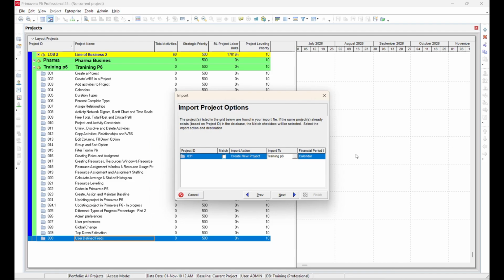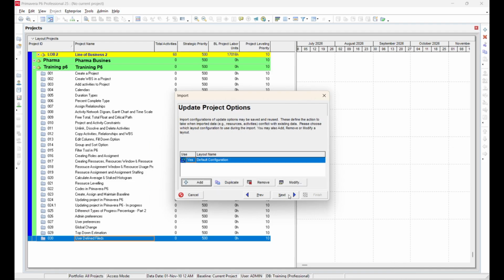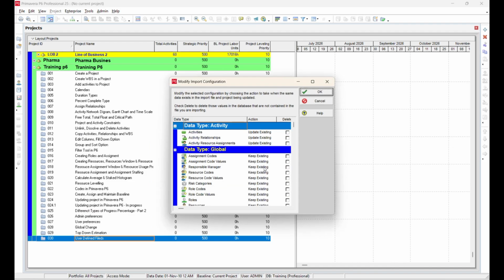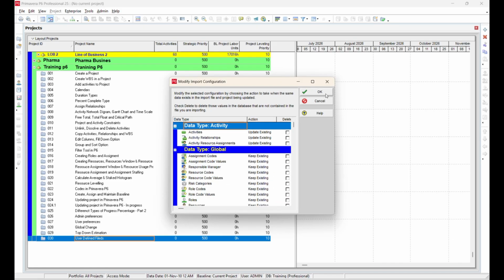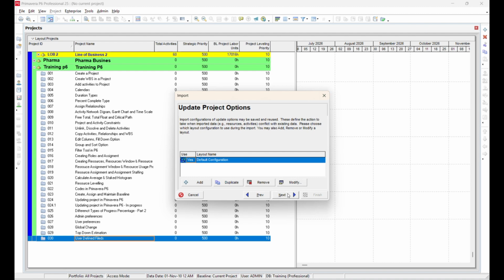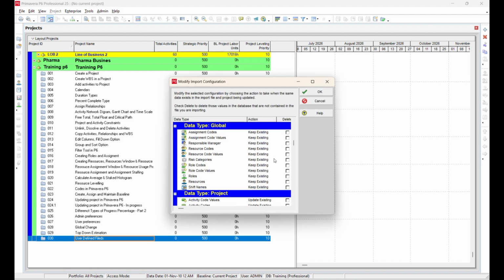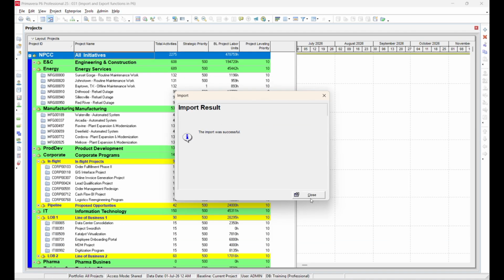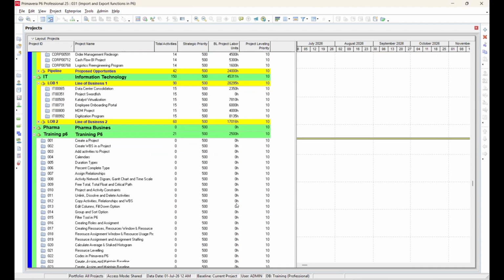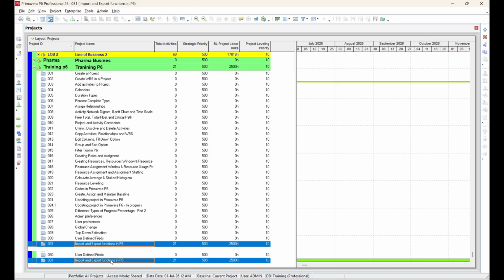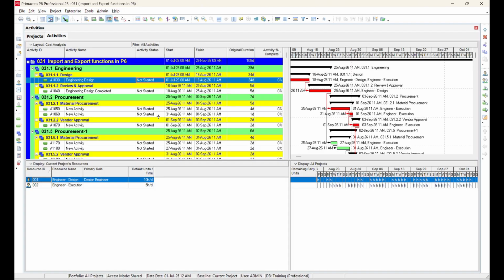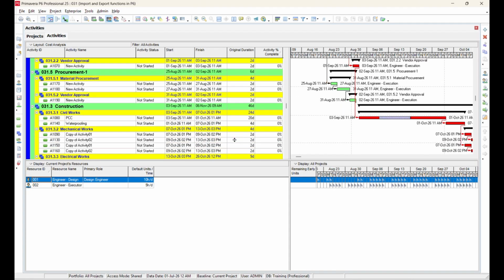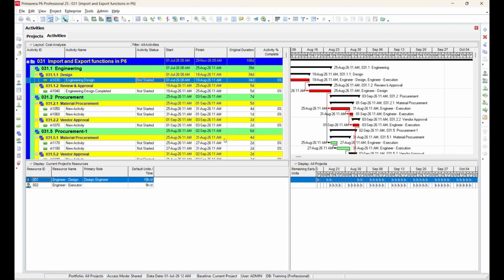Primavera also allows you to modify the project configuration before completing the import. Once everything is confirmed, click Next and finish the import process. If you wish to create specific configuration, you can create and save according to your requirement. After the import is complete, open the project. You will notice that all the project data, including the WBS, activities, relationships, calendars, resources, and other project information, has been successfully restored.